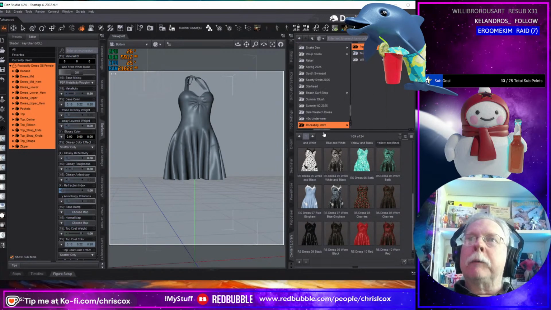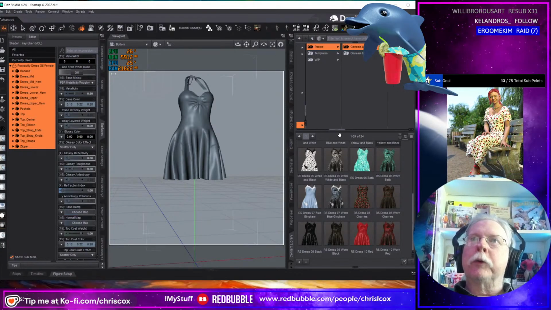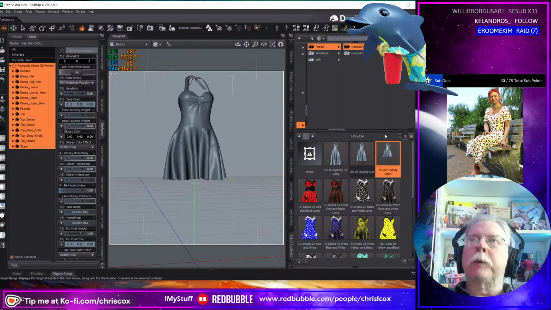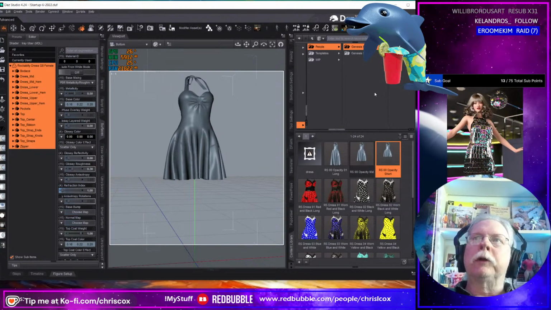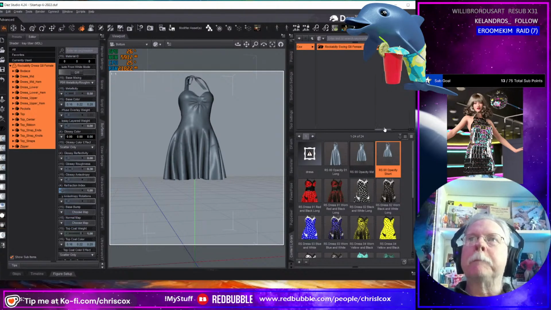I think I might take a little break and we'll work on some morphs on the Nocturne gown. I still have to do the shoes and the buttons, so I think I will do a little bit of work on the Nocturne gown and then swing back and we can work on the shoes and the buttons.